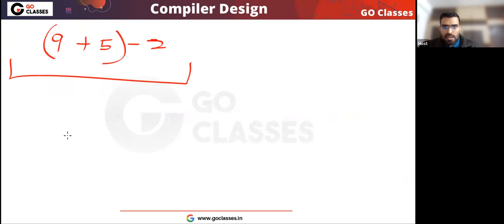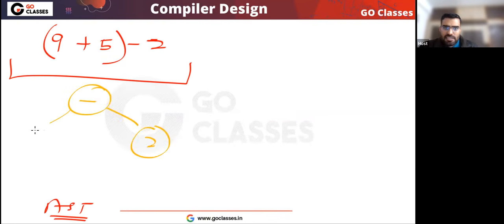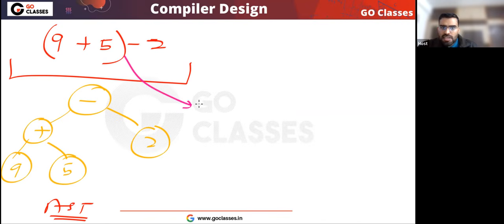For example, let us assume this is your expression: 9 plus 5 minus 2, with parentheses. Now, the abstract syntax tree does not worry about these parentheses. Some student was asking what happens to these parentheses. The abstract syntax tree does not worry about them. You can see the parentheses are gone; they are not in the abstract syntax tree. Is this clear to everyone?